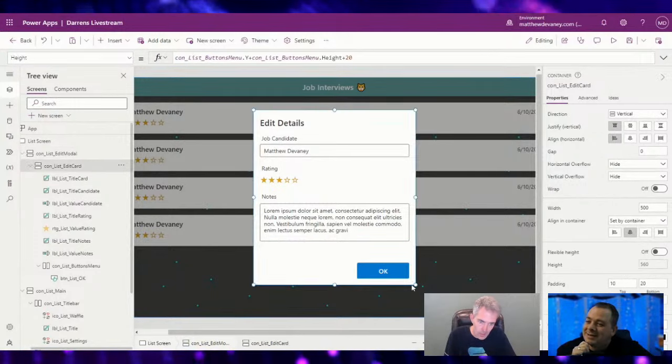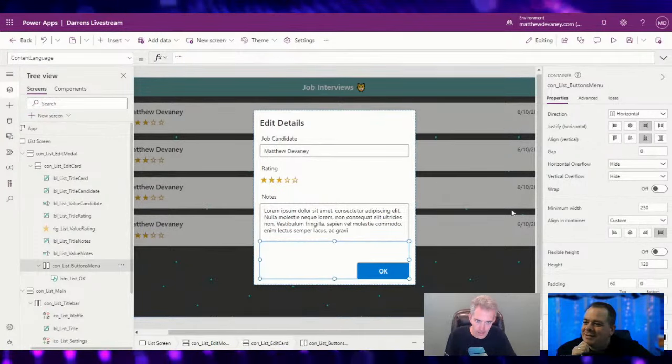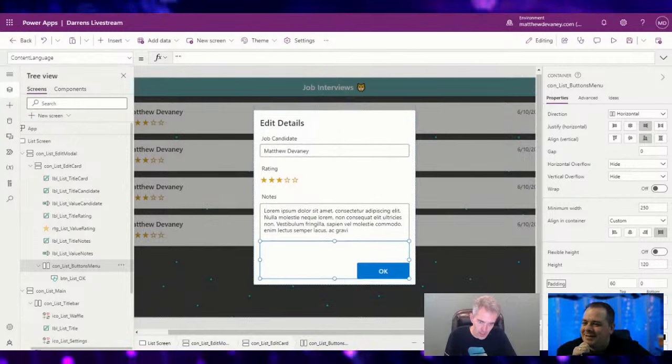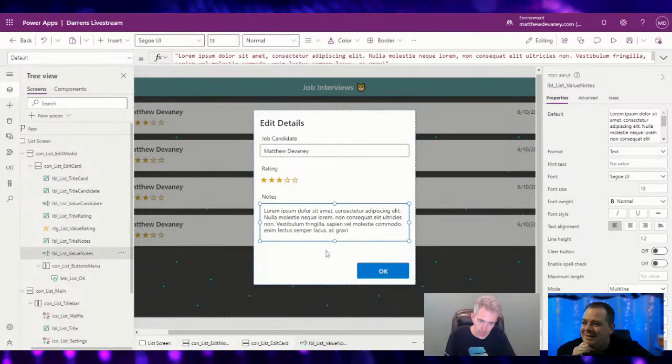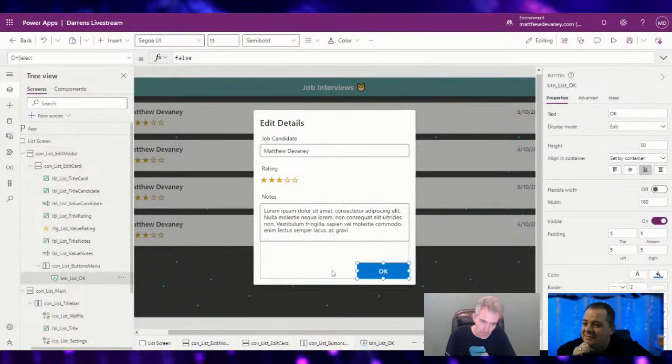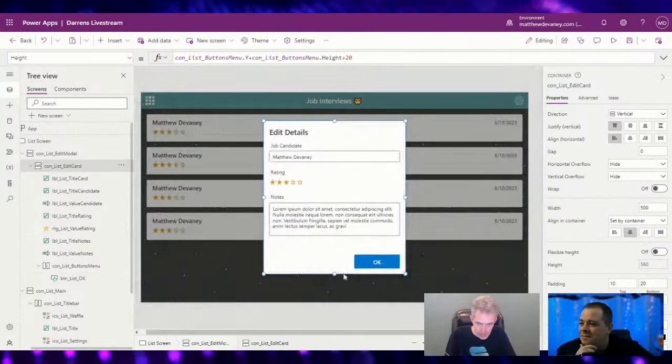Now it's always going to fit the size of the container that's in it. If I make it 200, it just grows. If I make that smaller, it shrinks. But the cool thing is if you have a label with auto height on, because you might have really long text, then you can make your form grow and shrink as you go along. So that is the nifty part.